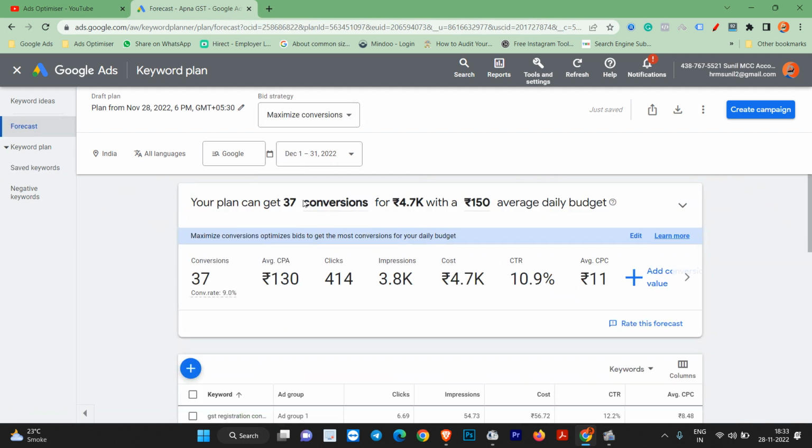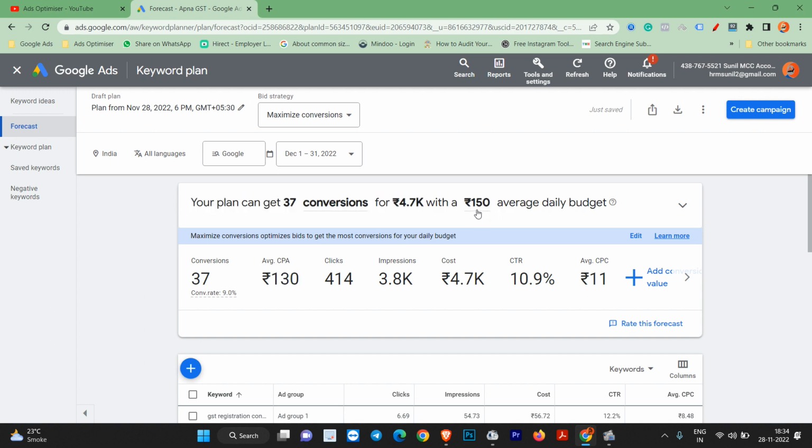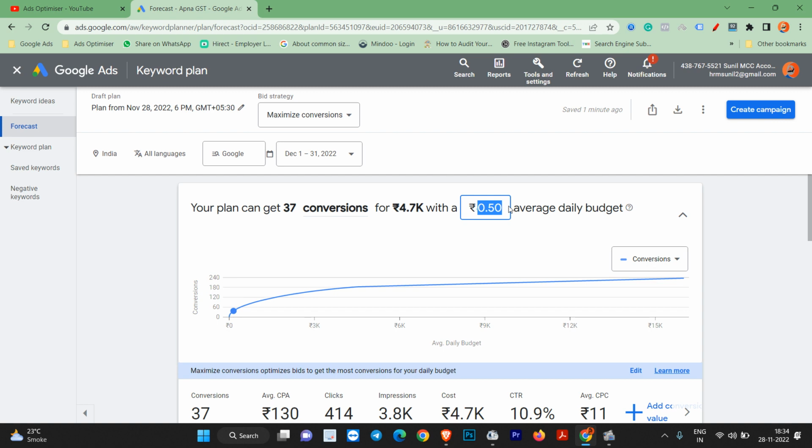Here, your average CTR for this kind of keywords would be 10.9%, average cost per click would be 11 rupees, and the average CPA would be 130. Friends, this is the first one. See, that is showing 150 rupees average daily budget. But friends, you already know that if you use 150 rupees, nothing would happen. So we are going to add at least 500 as a daily budget.